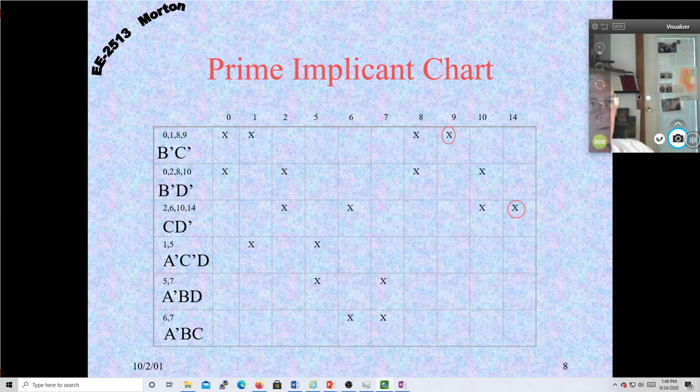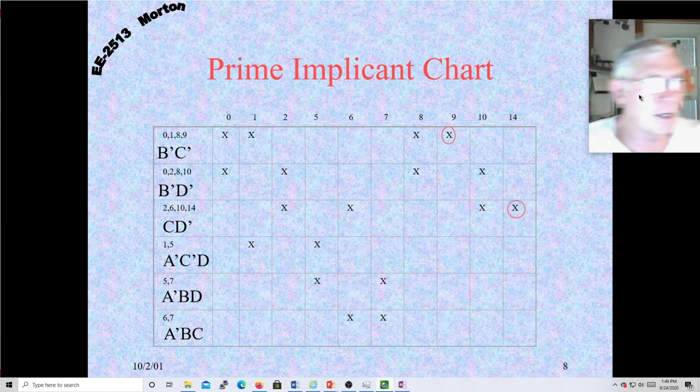Now, what are the implications of that? The implication is that in those columns, the prime implicant for that row is the only prime implicant that covers that min term. So no other prime implicant covers min term 9 except for B prime, C prime.